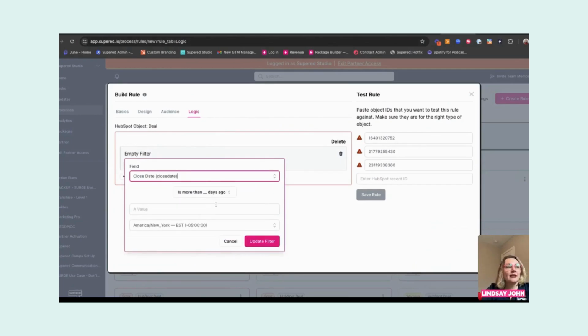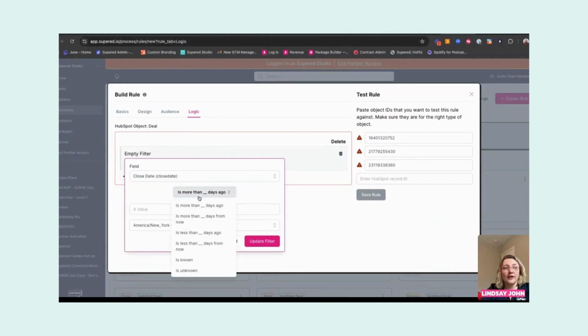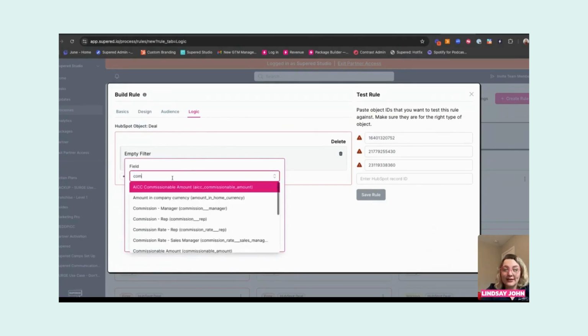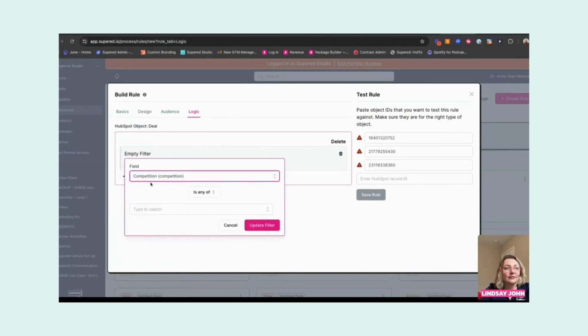And it's going to give me the option of is more than 5 days, is more than from now, is less than, is known, is unknown. So essentially the logic will reflect your property type and your property options. So one question I often get, does it bring over my dropdown? And yes, it does. So in competition, is any of, right? Is any of, is none of, is equals.